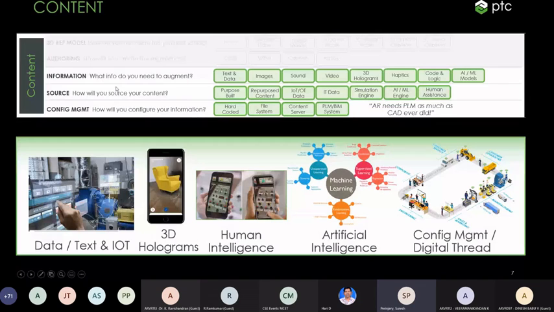So what info do you need to augment? Do you want text and data to be included in your experience? Do you want images? Do you want sound to be included? Do you want certain videos to be included, the ones which you capture, or do you want some standard videos to be included? Do you want 3D holograms to be included? Do you want haptics to be included?